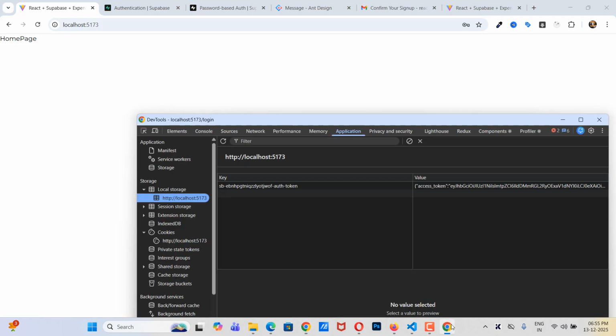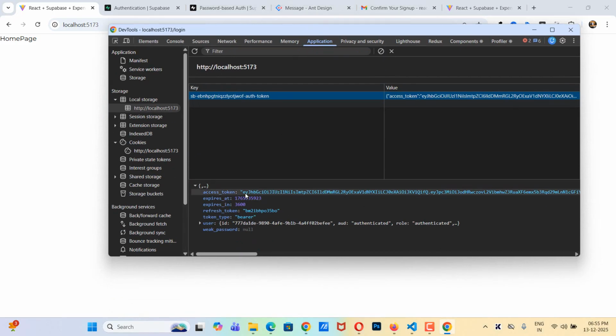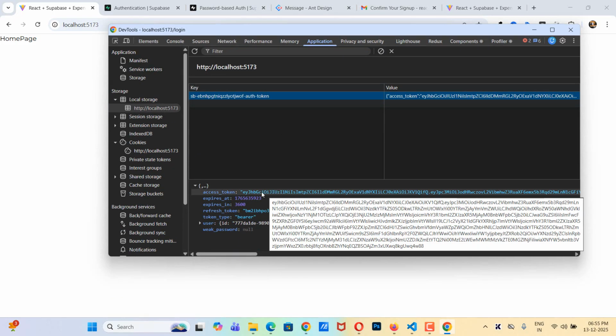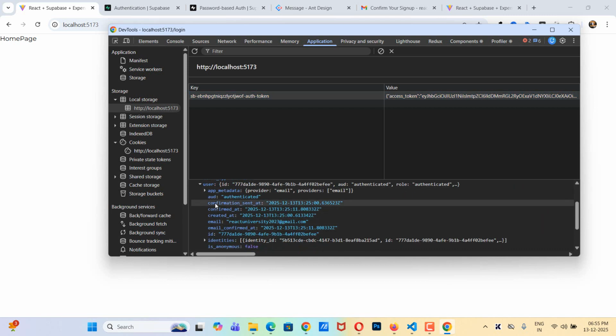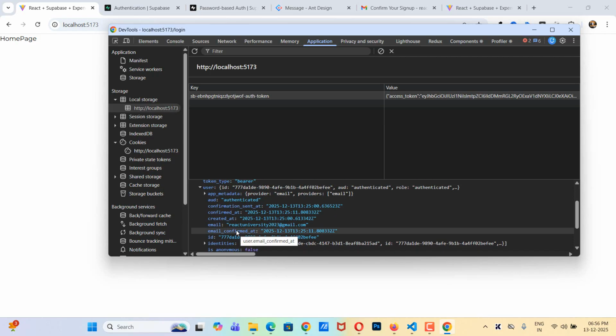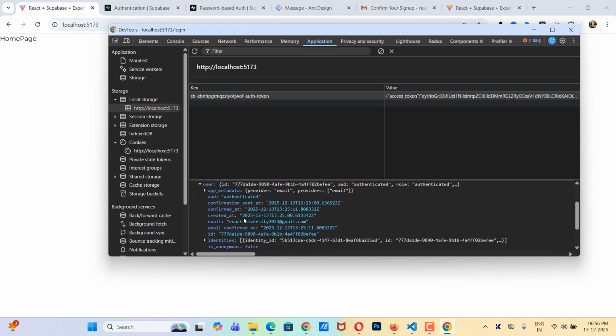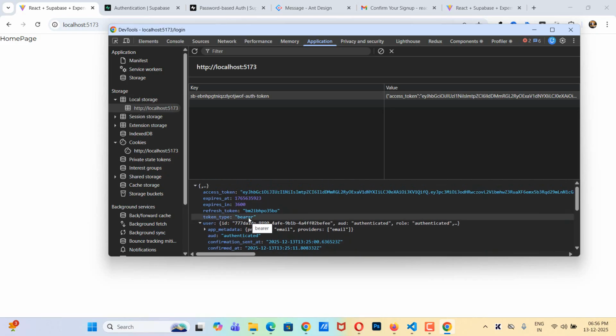One more thing I need to show you. Here in the local storage, as you can see, we are getting this access token which we got from Supabase, and we also got the user details like email, and what else? I think we should also get the name as well. Here is the expiry time. So now what we can do is get the data and show it on the home page. That we will do.